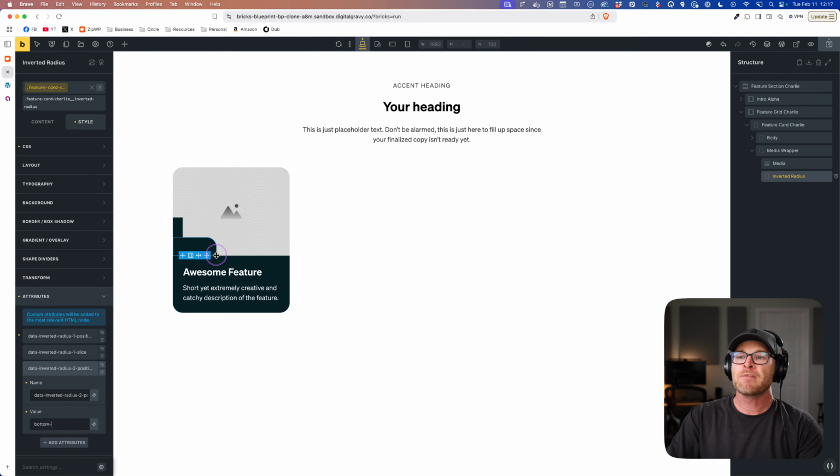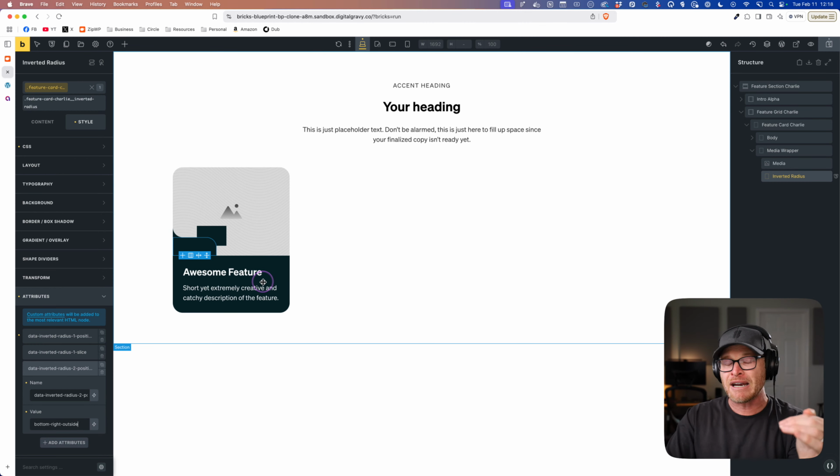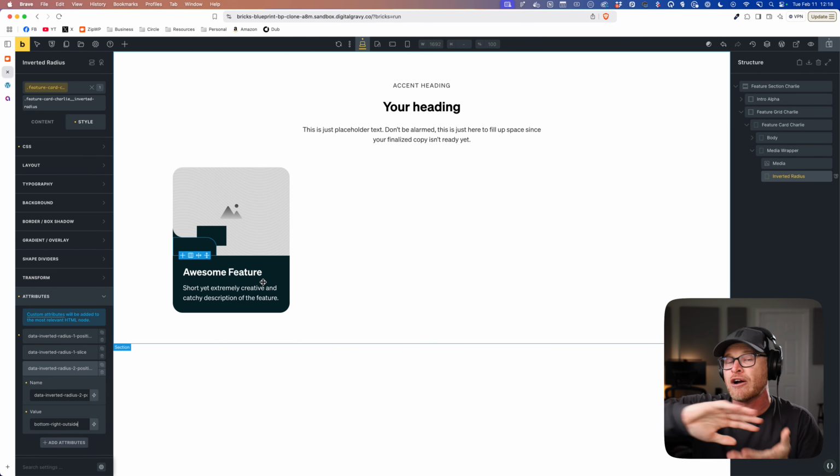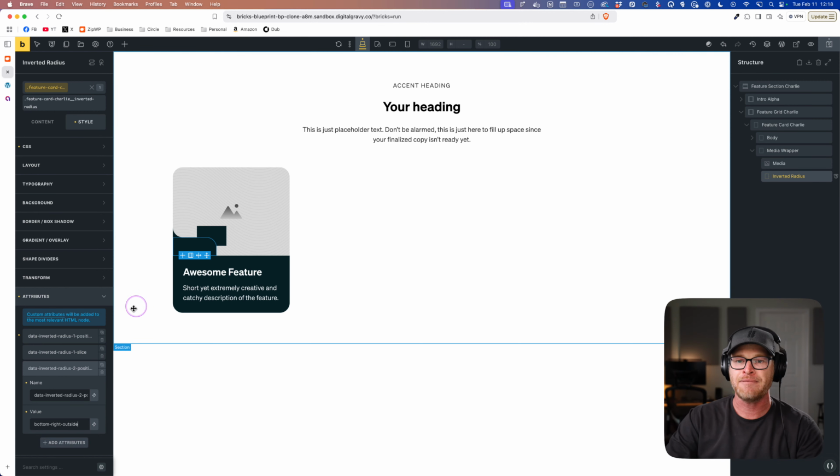Now let me explain it to you. Do I want it to go to the bottom outside? No, I want it to be inside this box on the bottom, but I want it to go outside to the right, okay? So it's bottom right outside. So it's going to the bottom, then it's going to the right outside. So it's staying inside according to the y-axis. It's going outside to the right. It's outside on the x-axis, okay?